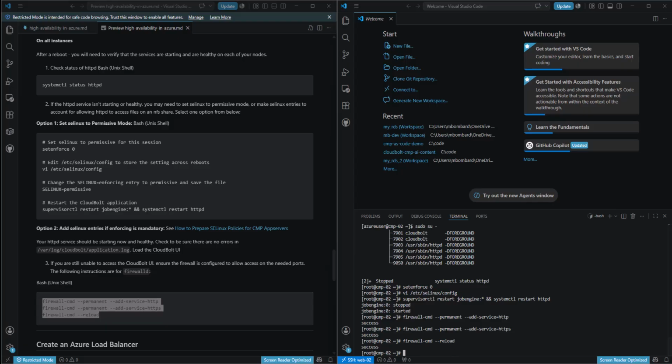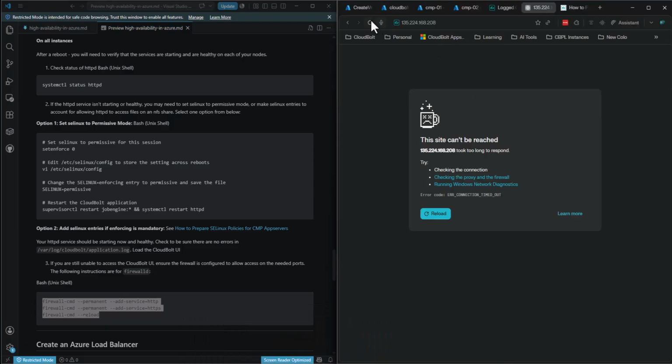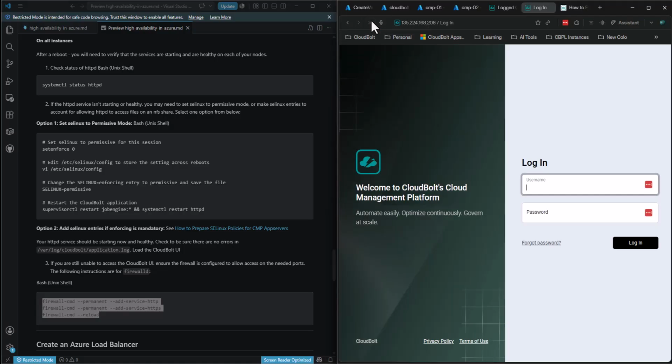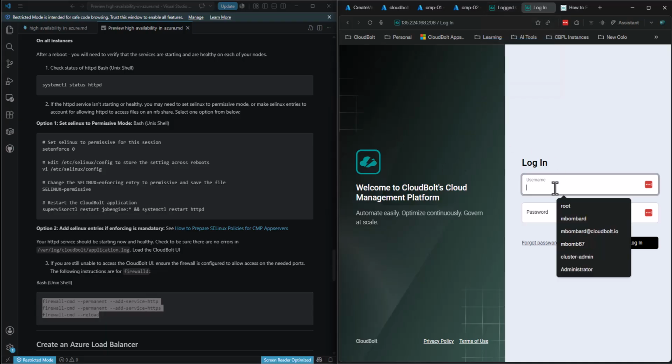We're going to reload our firewall. Again, don't even need to reload CloudBolt. We should be able to come over here, refresh, and it should give us a response to our site pretty quickly. So we have our first and second nodes now available through the UI, so we should be able to get to them individually on either node. So let's just check on each.